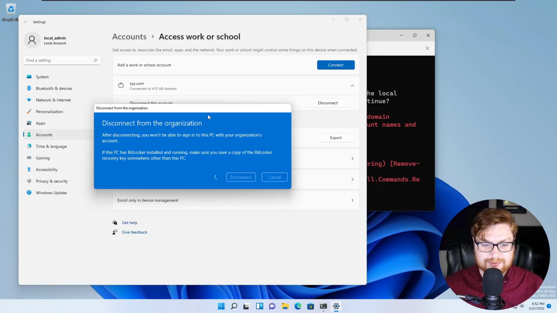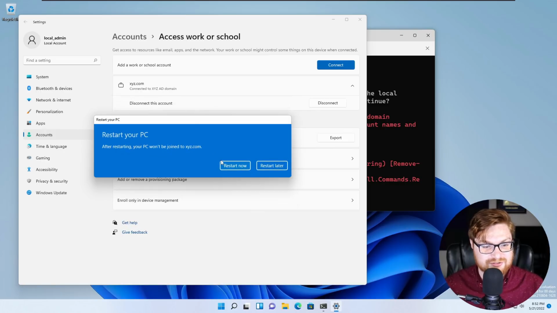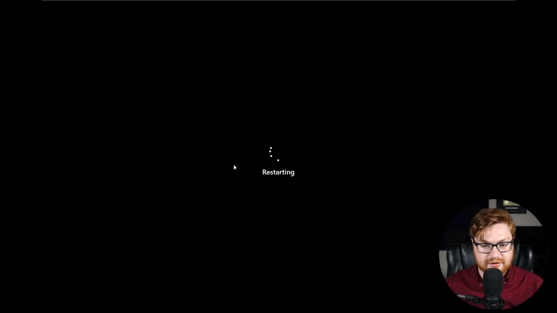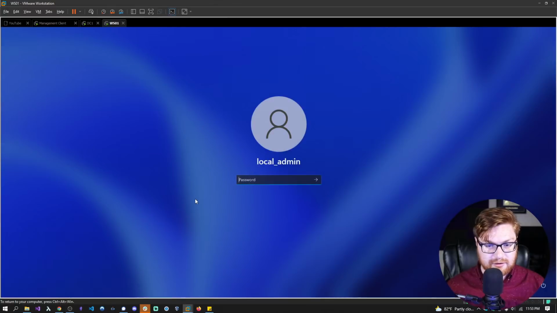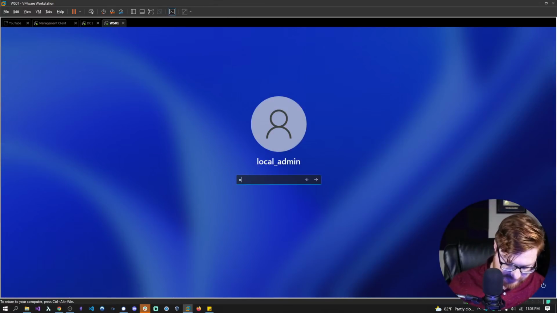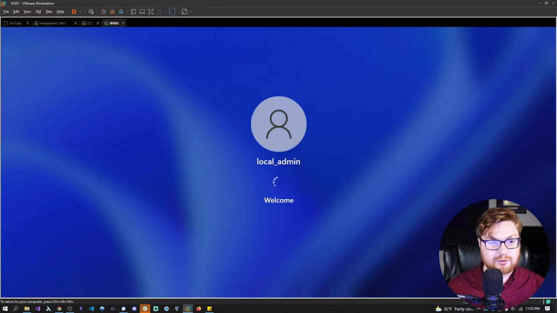I don't know the words that I'm saying. After restarting, your domain won't be joined. Let's go ahead and restart now. There might have been some other command line things that I was missing there. Okay, we are back at our login prompt, and we have just local admin at this point. We are not offered to join another domain.